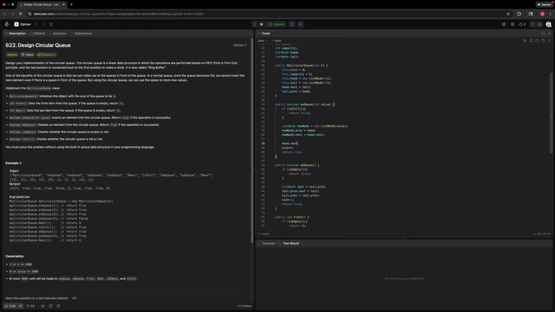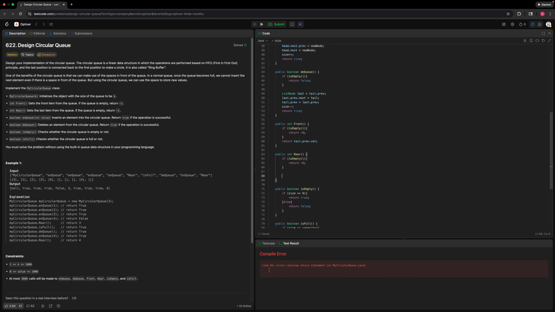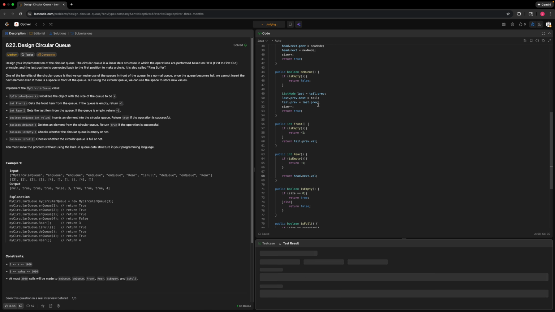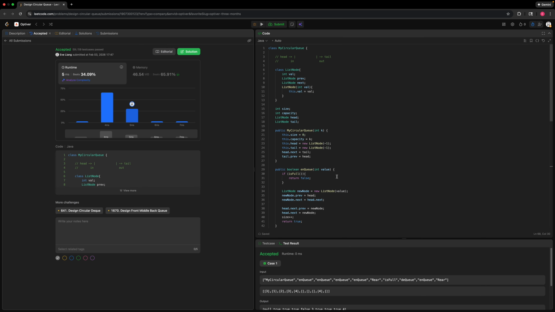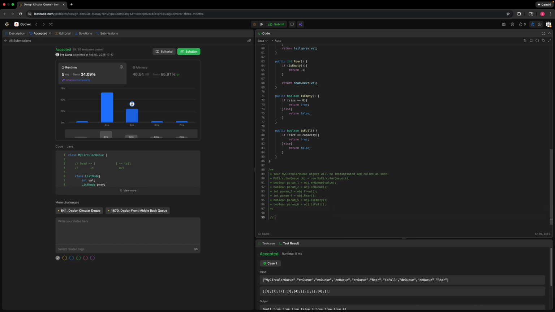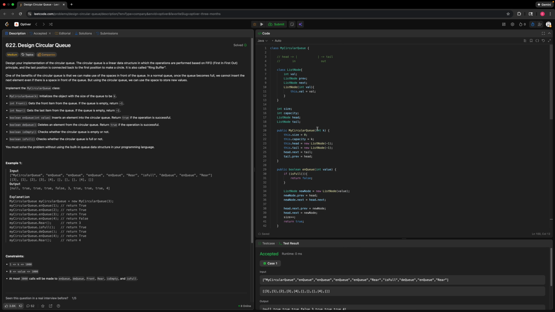This one. Okay. So if it's empty, return -1. If not, return the head next. And for the time complexity, the average is O(1). This is O(1). And space, I didn't create extra space, so it's also O(1). Yeah, thank you.